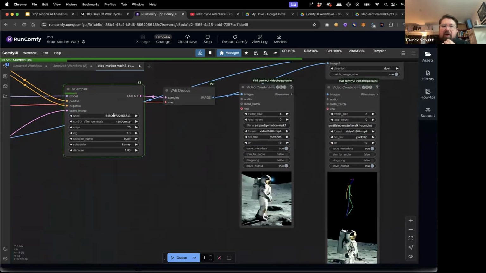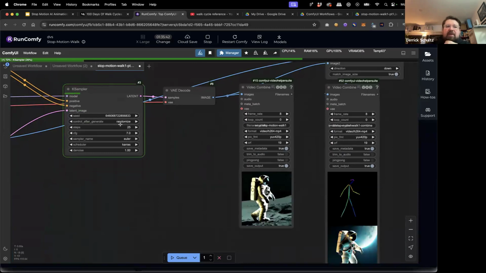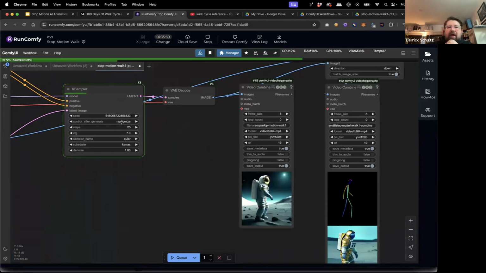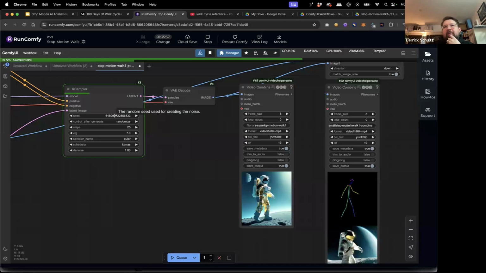And you also see that when that generation finished, because I set my control after generate value here to randomize, it completely changed the seed value.